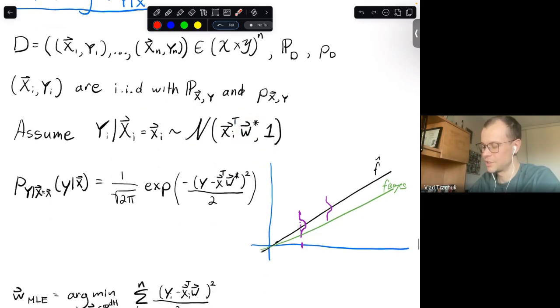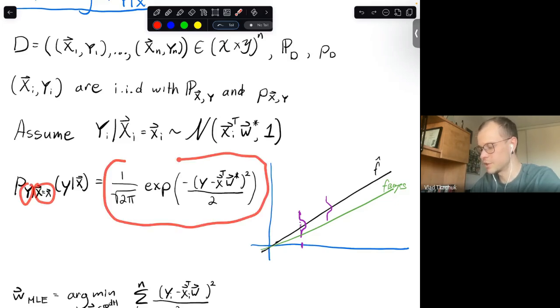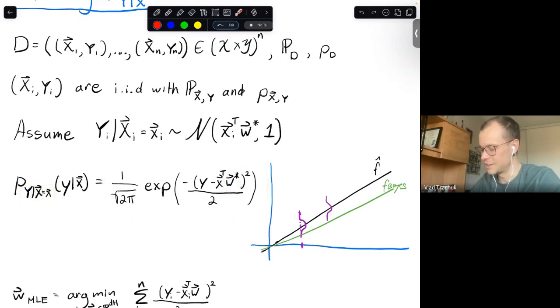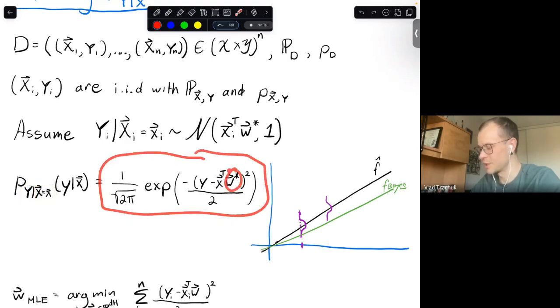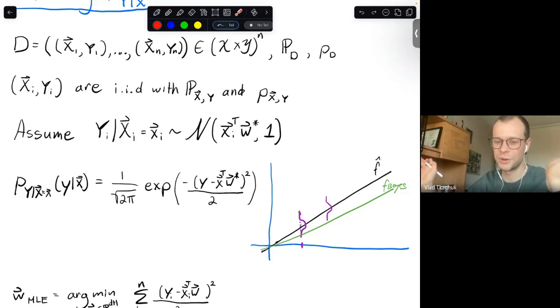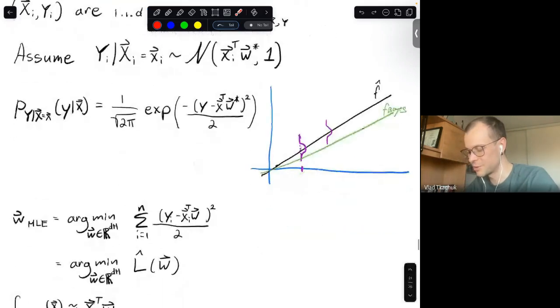In particular, because we assume this, what that means is that the PDF of the conditional of y given x, the labels given the features, has this special form. It's a function of some parameter W star. And that's the important thing, that we have a function, and it's a function of some parameter. And then we can just optimize over the parameter. And so that's what we did.